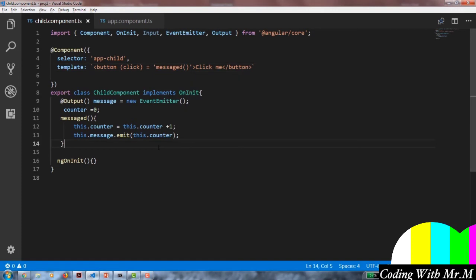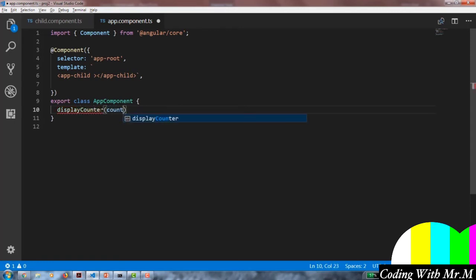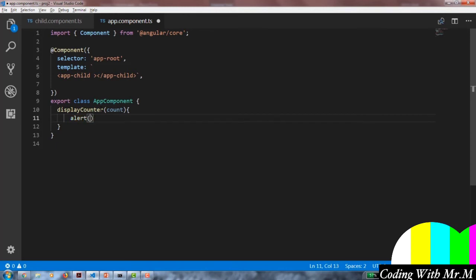So now, after having completed our child component, we need to go to our parent component, and here let's see how to use the output functionality. Let us remove this line, and now here I want to take an event, let's say display counter, and it has some argument, let's say count. We want this to display the value to us on the browser, so let's say alert. You can also use console.log, but just for the sake of convenience, let's say alert this dot count.